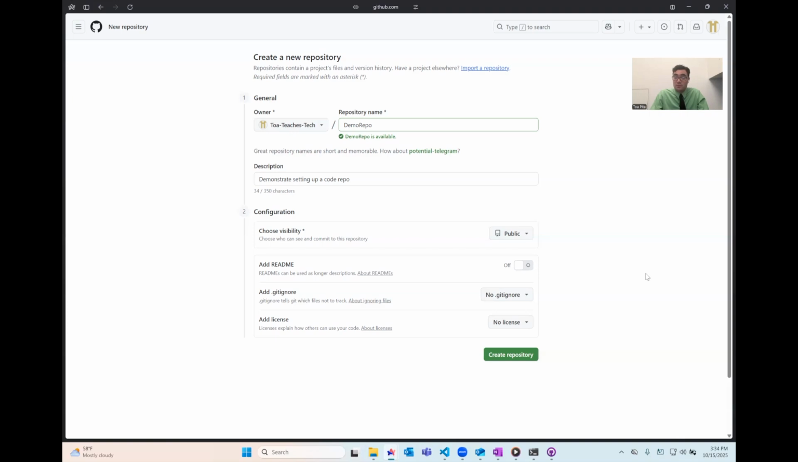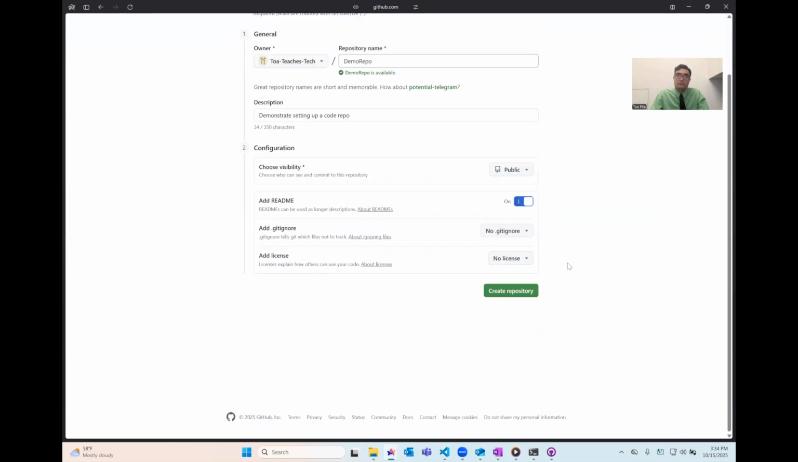Okay, the next part, and this is very important, is you will want to click Add a README file. What a README file does is it lets you describe your project. The other thing it does is it makes it easier to work with GitHub Desktop. So we're going to add a README file, and then we're going to come here and hit Create Repository.